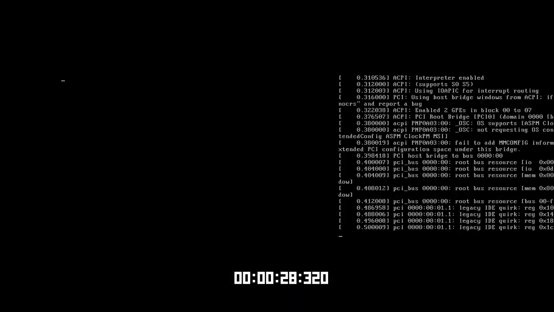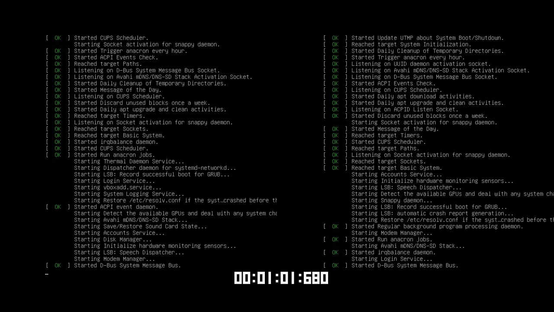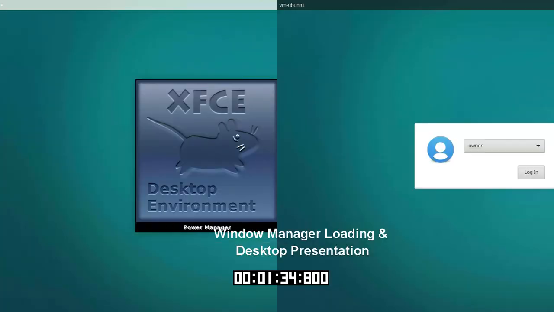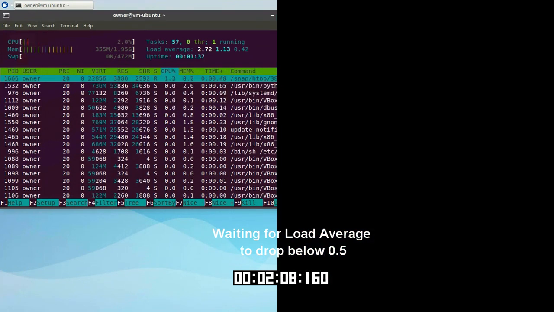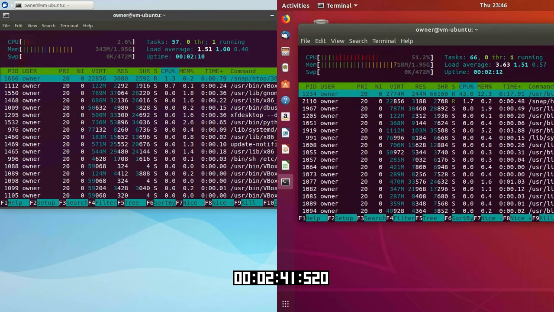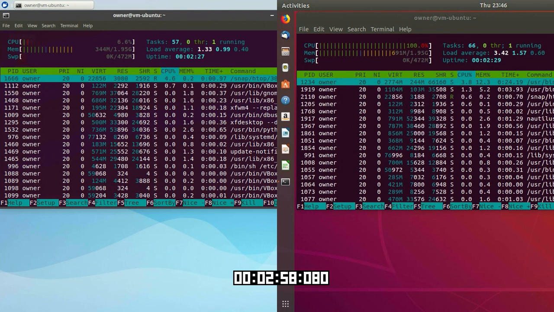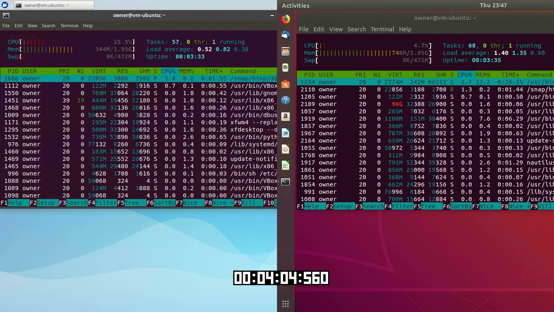I also tried a comparison of Ubuntu 18.04 with XFCE window manager instead of the GNOME default desktop manager. XFCE based Ubuntu presented the user desktop in about 1 minute 40 seconds, while GNOME desktop based Ubuntu took an additional 40 seconds. The load average of both the operating systems dropped slowly and took about 5 minutes to drop below 0.5. Interestingly, XFCE based Ubuntu took only half as much RAM as GNOME based Ubuntu upon boot.